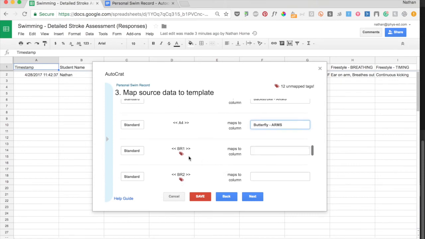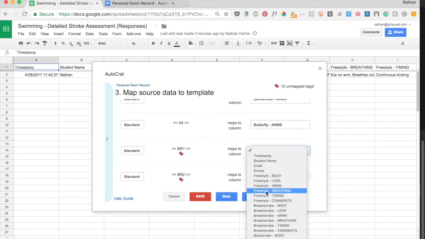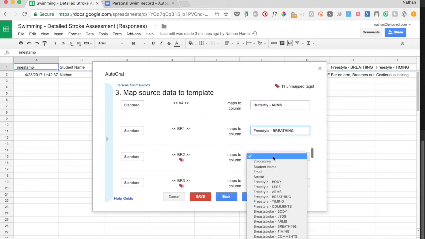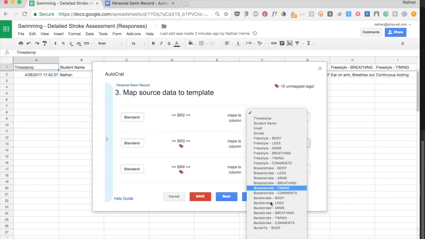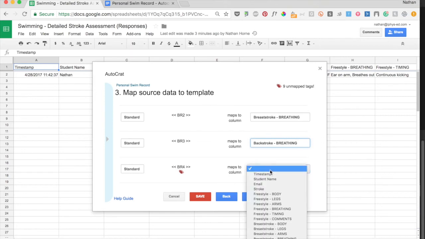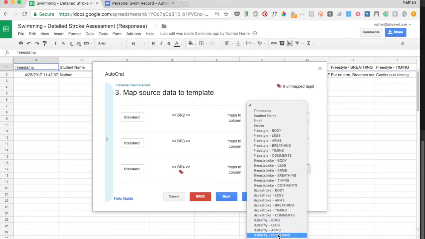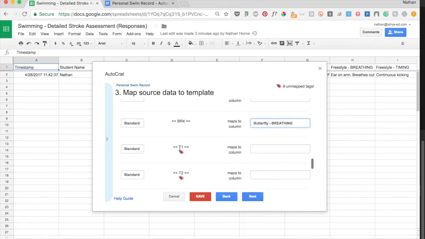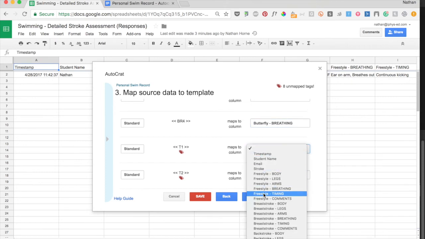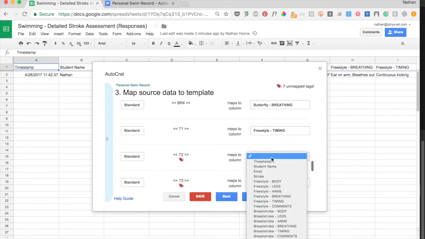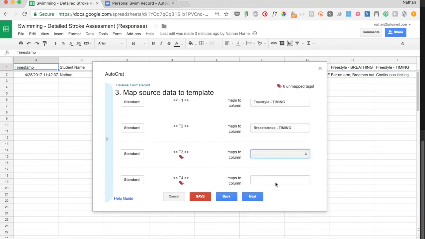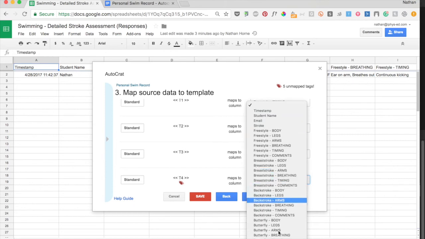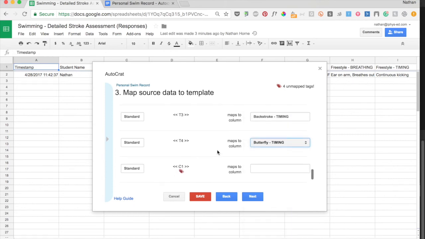Now I'm moving on to breathing. BR1, breathing, freestyle 1. Freestyle breathing. Breaststroke breathing. Backstroke breathing. Butterfly breathing. Now we're on to timing, freestyle timing. Breaststroke, timing. Backstroke, timing. And butterfly timing. Last set is our comments.